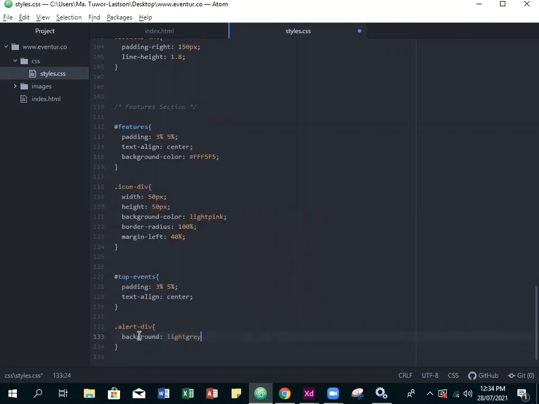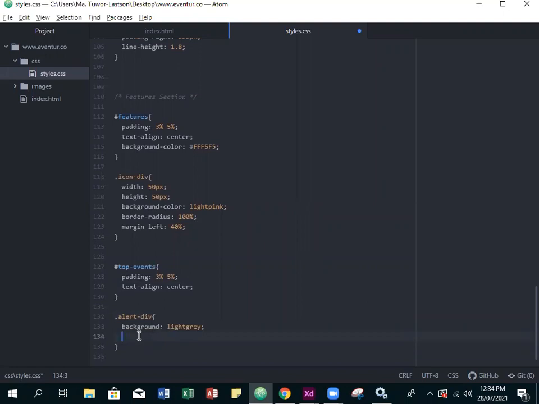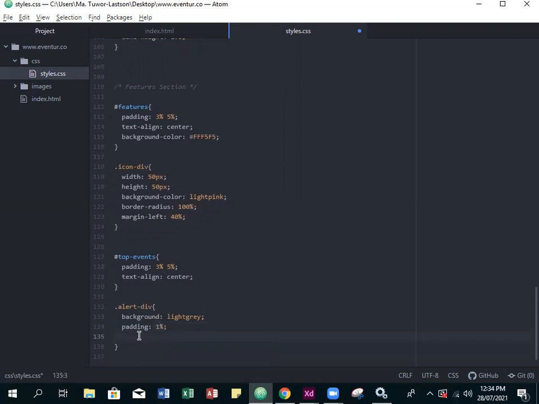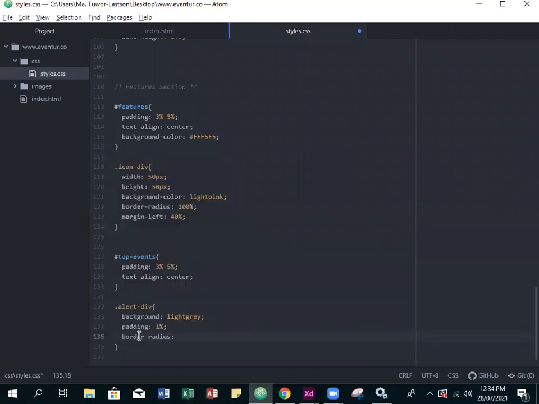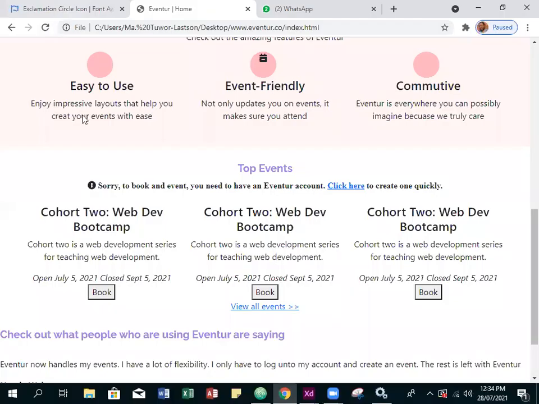What else did we give it? Should we give it padding? Yeah, we should give it padding. Top, bottom, left, right padding of, let's use 1%. It takes up 1% of the container. And border radius, don't forget the rounded edges. We give it 10 pixels. And then let's save and see what we have.